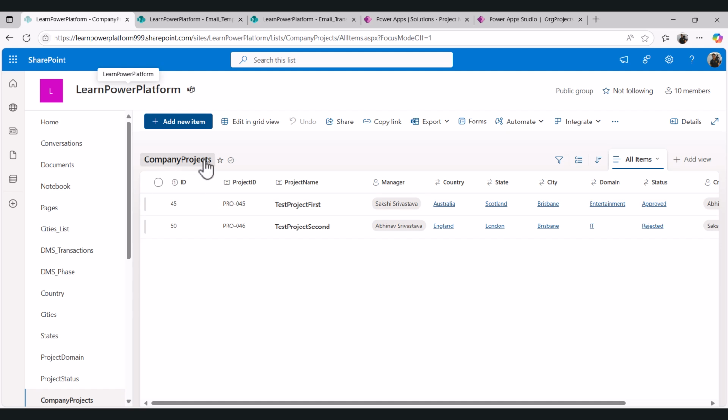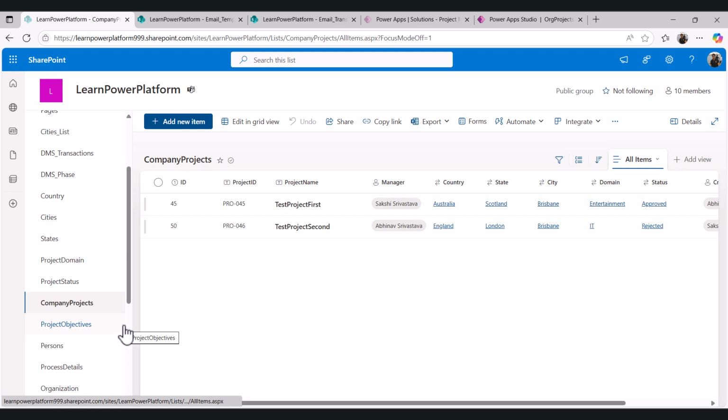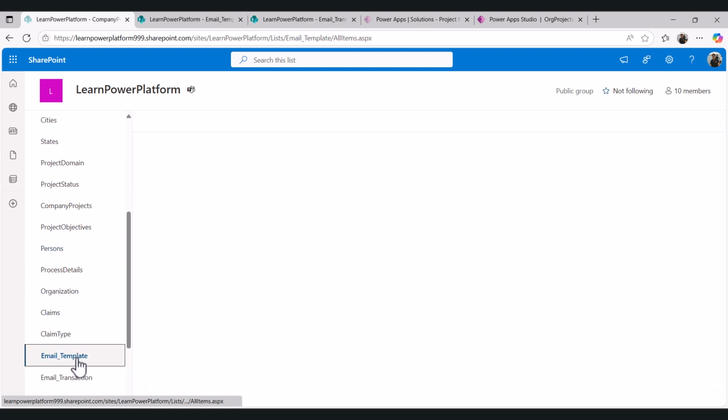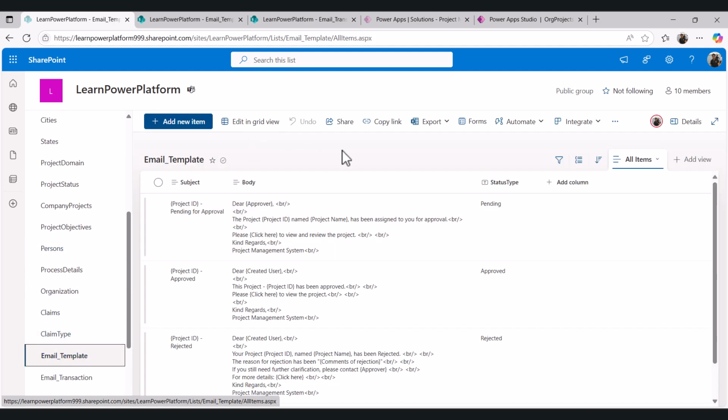First is this company project list. This is basically used to store the information related to the project, like project ID, project name, manager, country, state, city, domain, status, and created by. The second list is email underscore template. This is the most important list that one has to consider. I will explain this list.